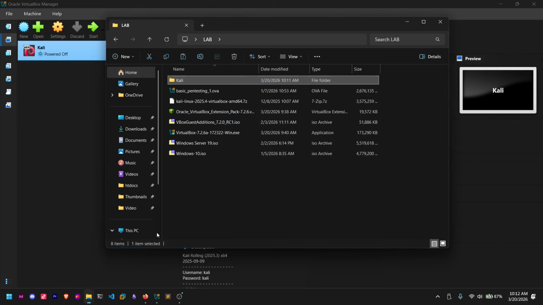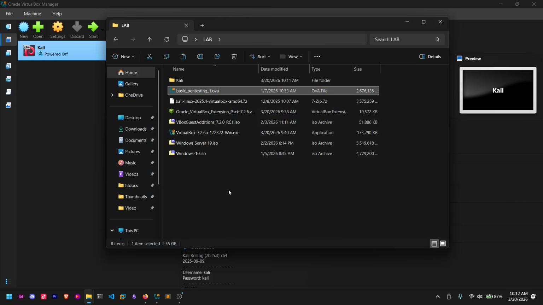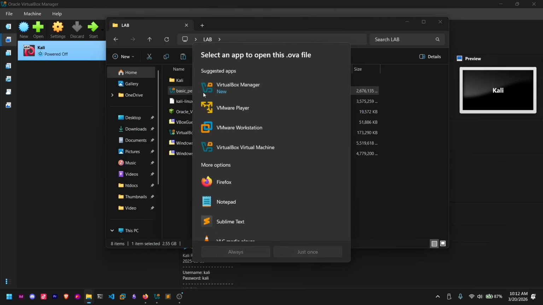So the next machine that I want to install is this Basic Pentest, which will be our target machine that we are going to use to practice different types of penetration testing tools and attacks. For this one, it's an OVA file. So for OVA files, you usually import them into your Oracle VirtualBox. So what I'm going to do is double click on that OVA file, and it's going to ask me which program I can use. You can see I already have VMware, but I want the VirtualBox Manager. So I'm just going to say just once.